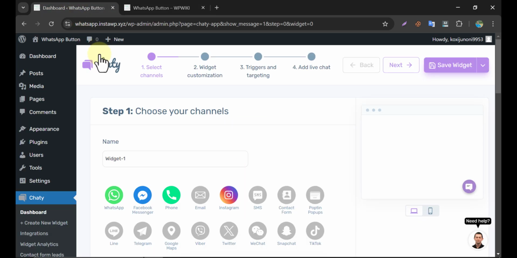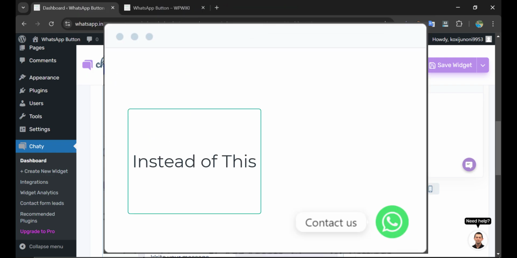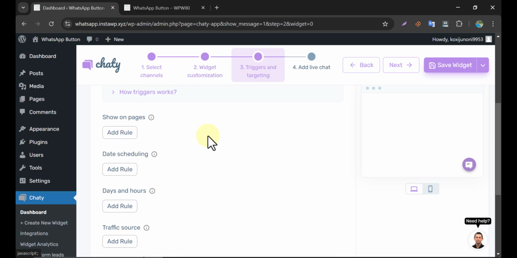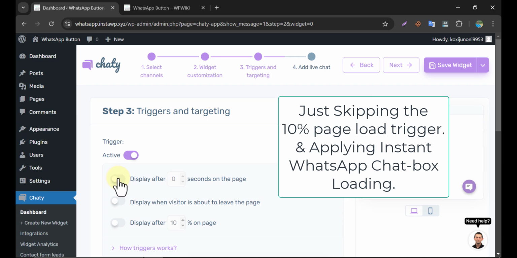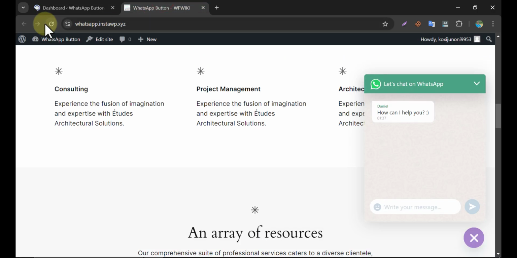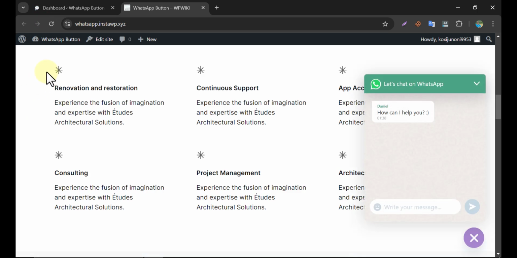One final thing I forgot to show. Under WhatsApp setting, you will see, open the chat widget on page load. It means, when someone visits this page, automatically this will be shown instead of showing only the WhatsApp icon. You can enable this if you want. Let's save it. See, after loading this page, it automatically opened the chat widget.